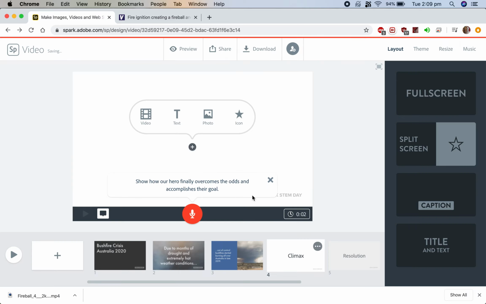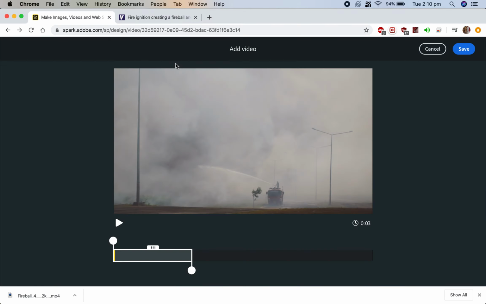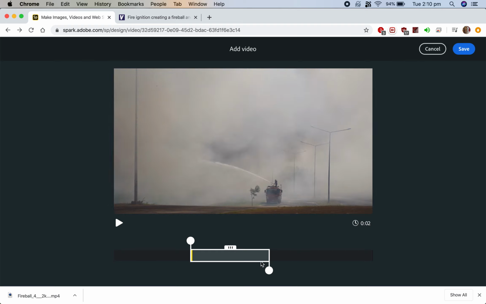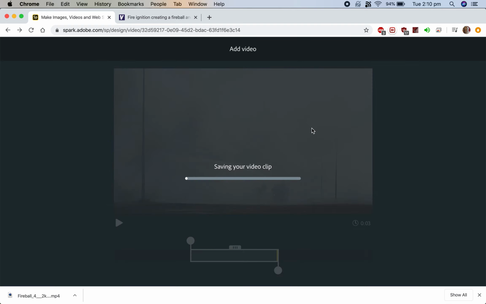Okay, that's going to take way too long, so I might just shorten that down a little bit. So I'll just drag this back in, drag it along here, and I'll keep it at about 3 seconds and go save. That should make adding it much quicker.